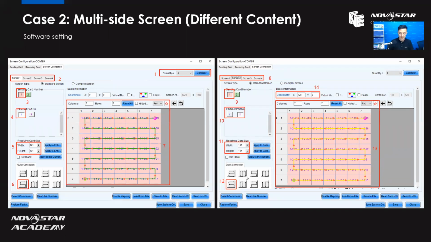And the quick connection, you can still use it. But one more, a little bit different is the coordinates x and y. Okay, x I set it as 728 and y is 0.